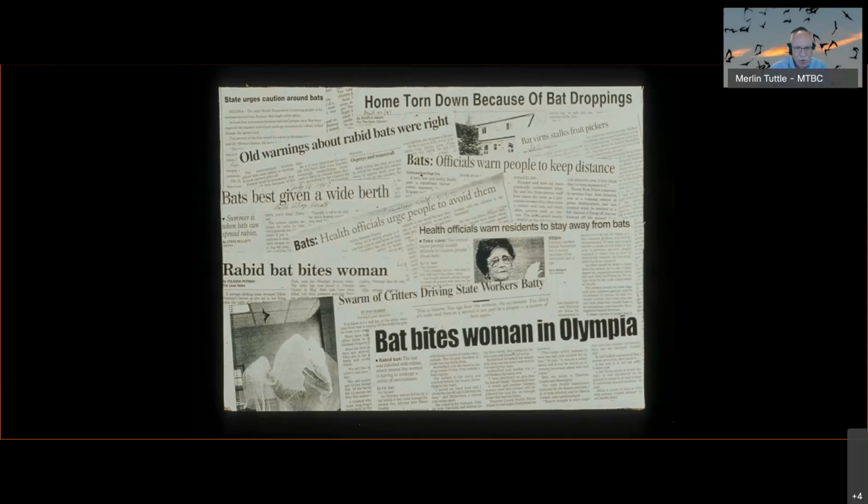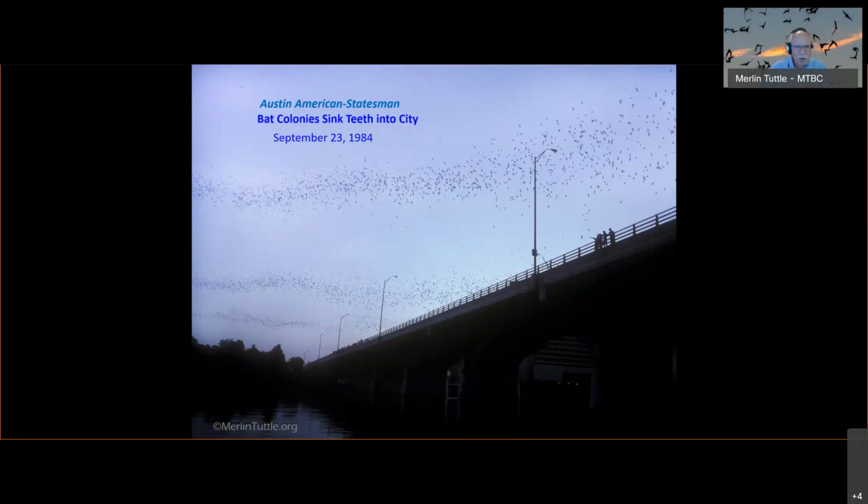When our bats first started moving into the Congress Avenue Bridge, the Austin American-Statesman ran stories like this: "Bat colonies sink teeth into city." Those kinds of stories went from coast to coast and around the world. Hundreds of thousands of rabid bats attacking Austin citizens.